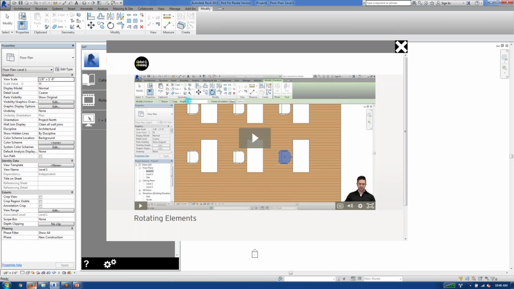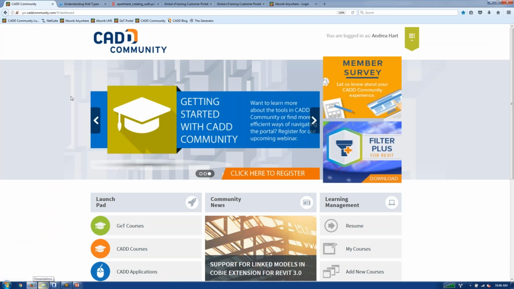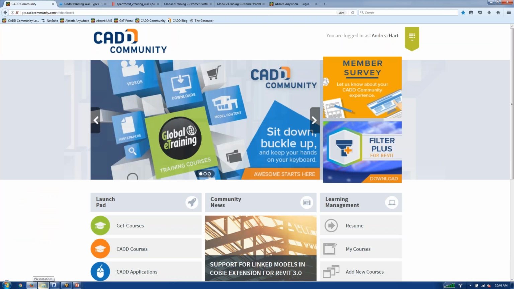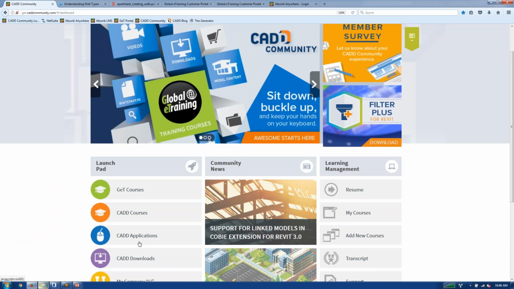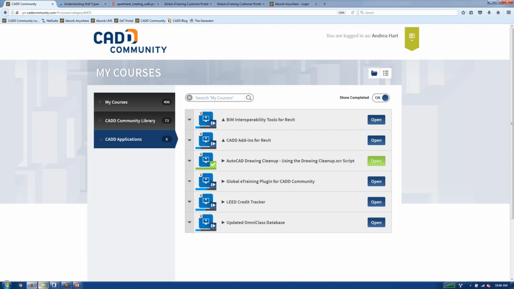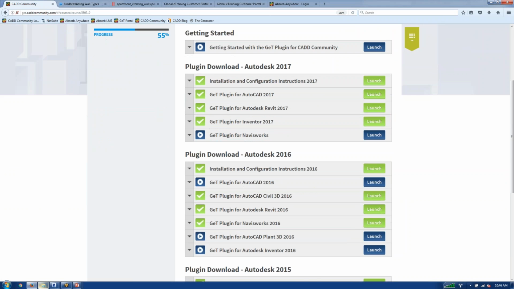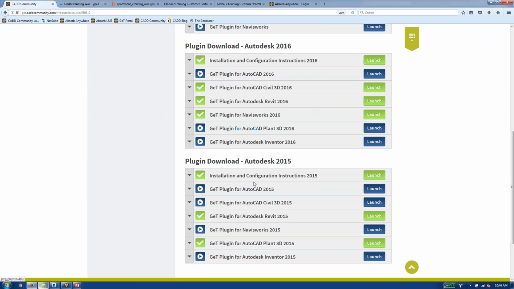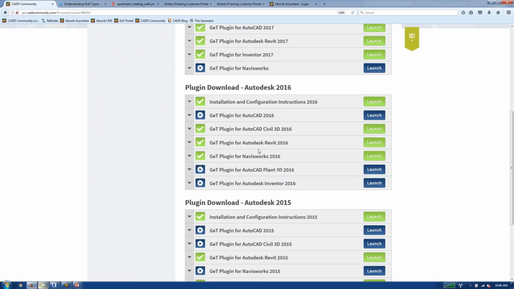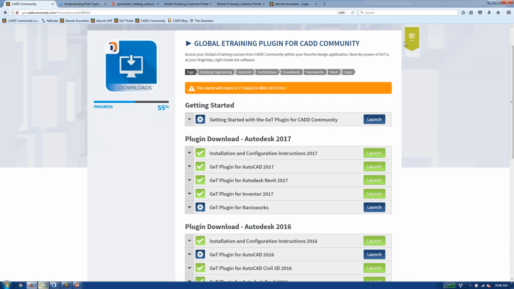Once again, that user guide that I've mentioned, it feels like 8 million times now, will show you how to get there. But you can also get it from this CADD applications menu on the Launchpad. You can just open that up, and it's the global eTraining plugin for CADD Community. And then we do have a different add-in for each version. And then the installation and configuration instructions are included there.